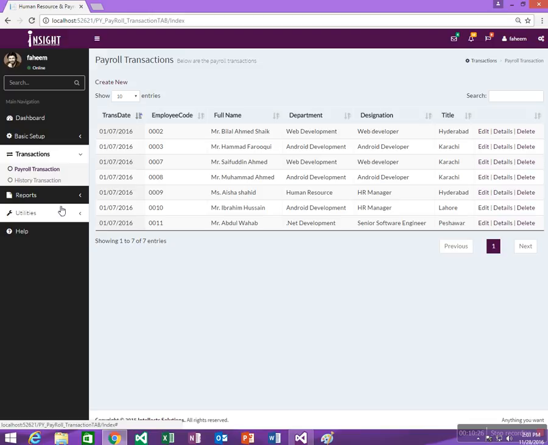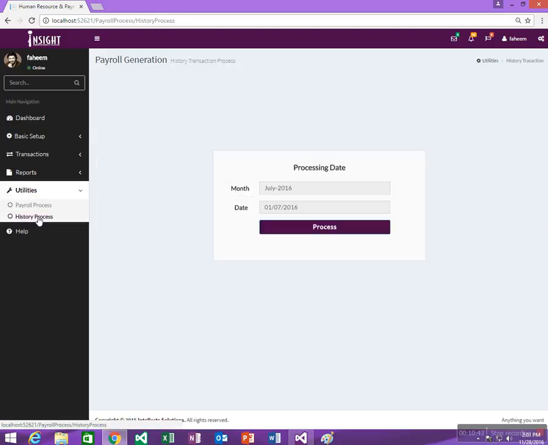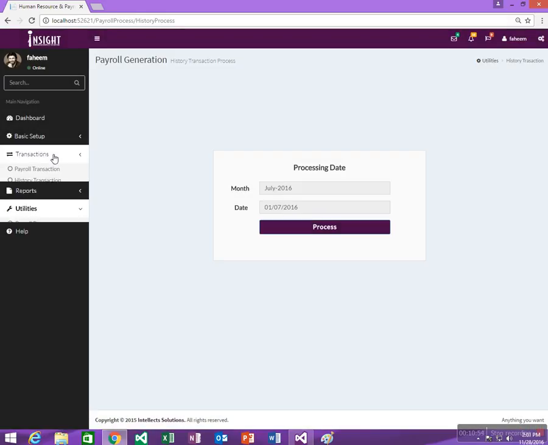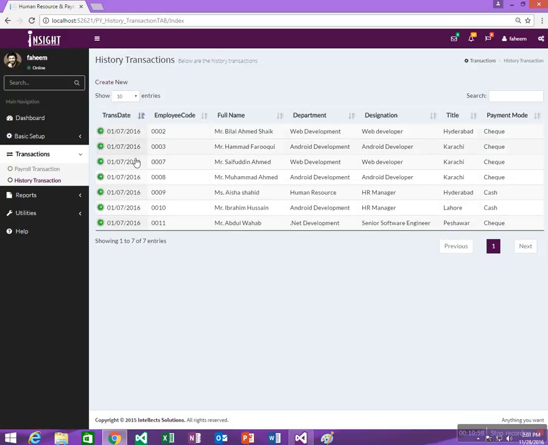Now the next step of this payroll processing is history transaction. As I mentioned before, again I will use a utility for this. Go to the utilities and history process. Click on the process button and it's processed. Go to the transactions, history transaction. This table was previously empty and now it's populated with some data.